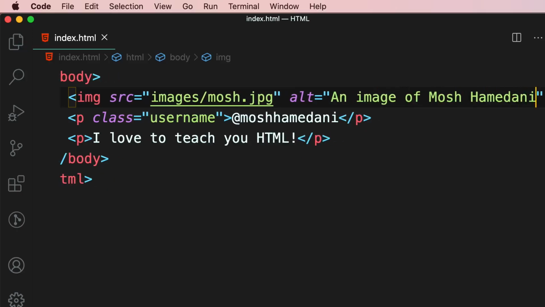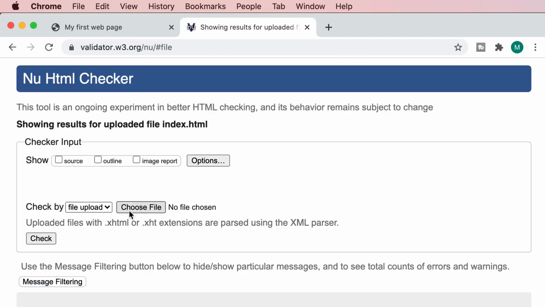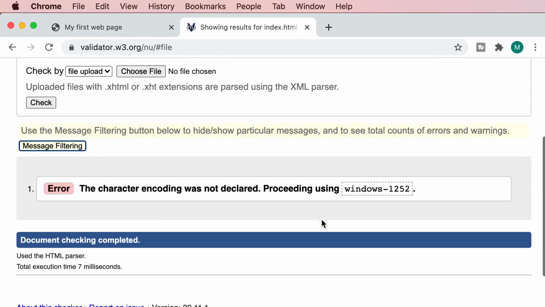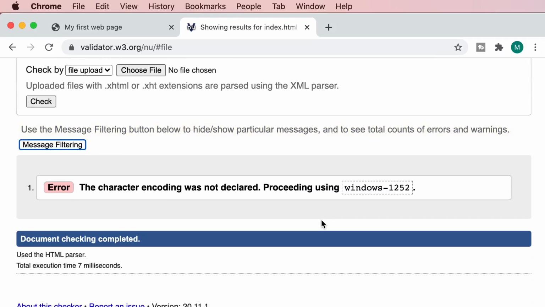Now save the changes. Let's re-upload the file and validate it one more time. Okay, this time we have only a single error, and that has to do with character encoding, which we're going to talk about in the next section. So this is all about HTML validation.